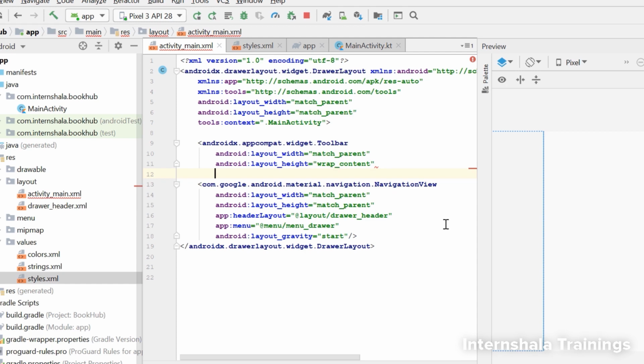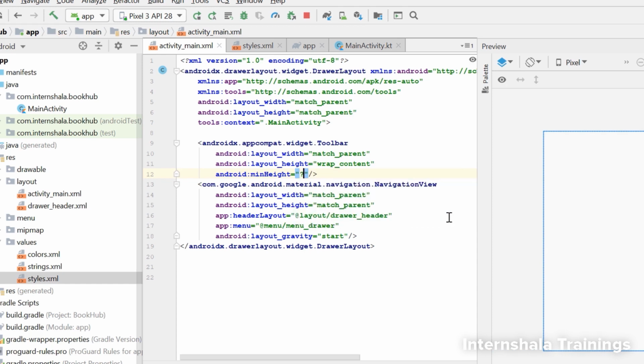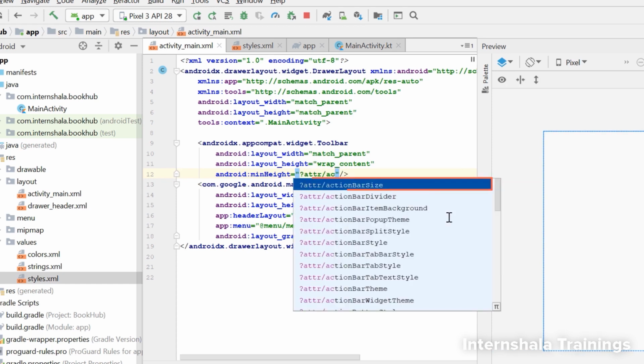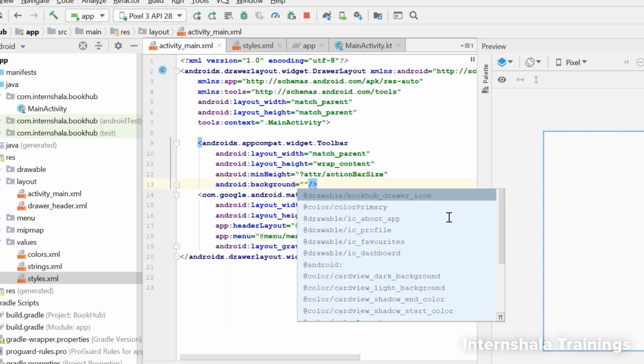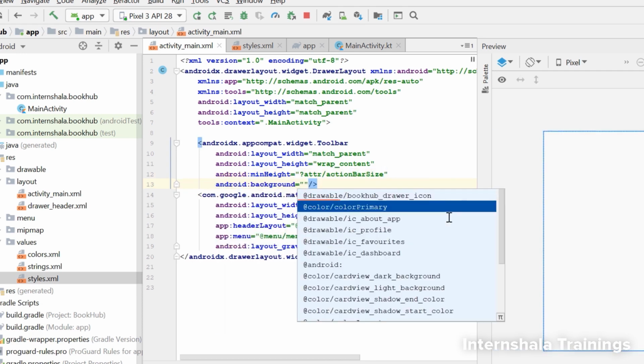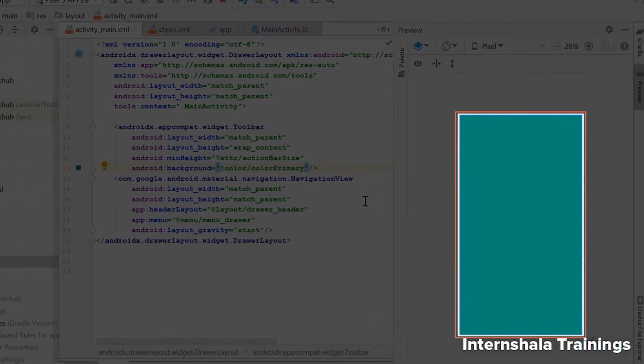To give a minimum height to the toolbar, which will be equal to the predefined height, let's add a new attribute called minHeight. For the value, type $ATTR/ and select this option. You just need to remember this option for now. We won't be going into any more details. Also, let's give a background color to the toolbar. We'll use the primary color of the app for this.